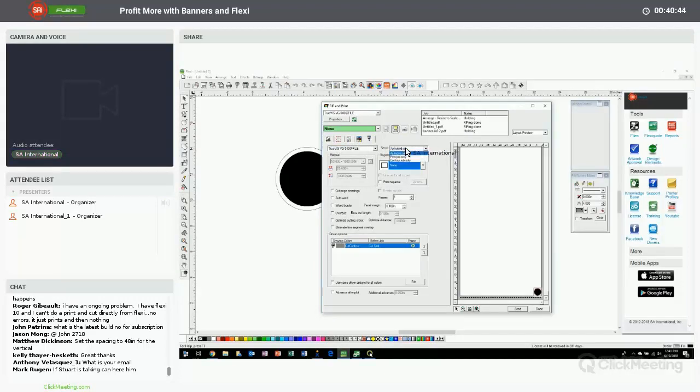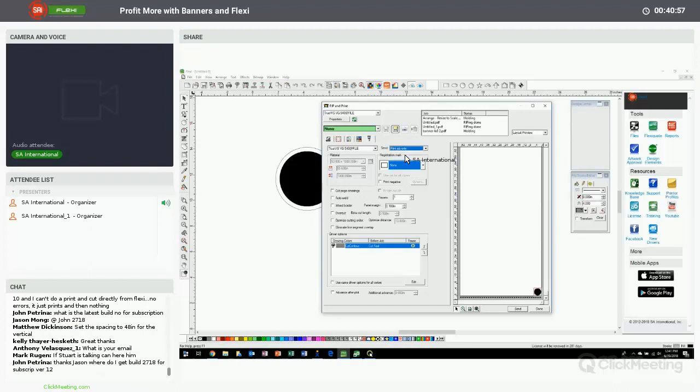But you want to make sure that this option here is either set as hybrid job, which means that on a Roland or a print cut unit, it's going to send the job to print, it's going to rewind and automatically then cut the job itself. If you have this set as print job only, it is only going to print the job, and same thing holds true with the contour. It'll only send the contour cut.